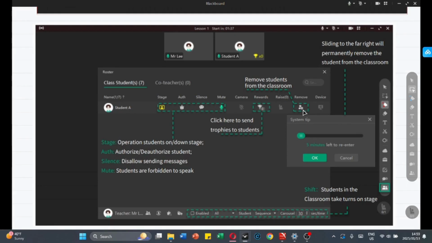Now, you might think that there would be no reason for you to remove students from class, but obviously, there are certain situations in which this does happen. So what we can do is click the remove button. There's a slider over here to allow you to remove them for 5 minutes or for the entirety of the class or for no time at all, where they can come back in automatically. And then finally we have device. This lets us know what device they're using, whether it's an Android, an iPhone, iPad, or a Windows device.